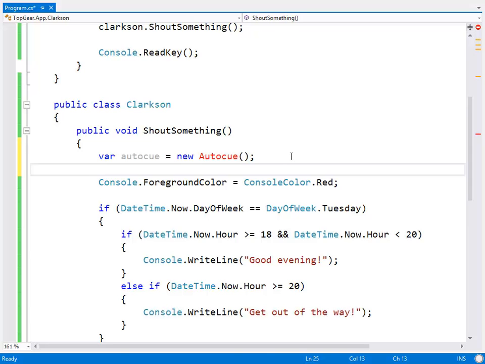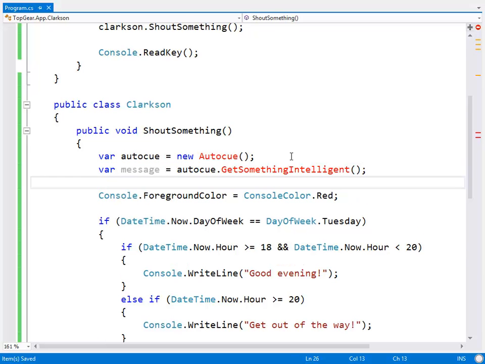Okay, so we're going to create a new AutoCue, and then we're going to go var message equals, and we're going to say autoCue.GetSomethingIntelligent. How shameful is it that I can't spell intelligent? There we go. Okay, so we create a new AutoCue. We ask the AutoCue to give us something intelligent to say. What could possibly go wrong with reading from an AutoCue, right? And then we say it. All right. So let's do that.